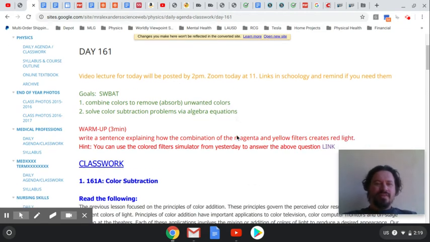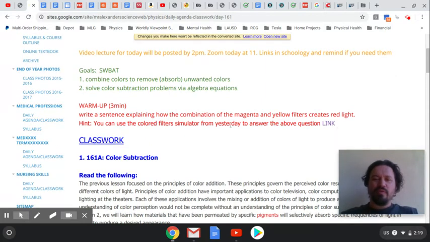Okay, so two goals for today. One, that you're able to combine colors to remove unwanted colors, and that you can solve color subtraction problems with algebra. So for the warm-up, think about how you can combine two filters, one that's magenta, one that's yellow, to create red light. You can use the sim from yesterday to do this. There's a link for that.